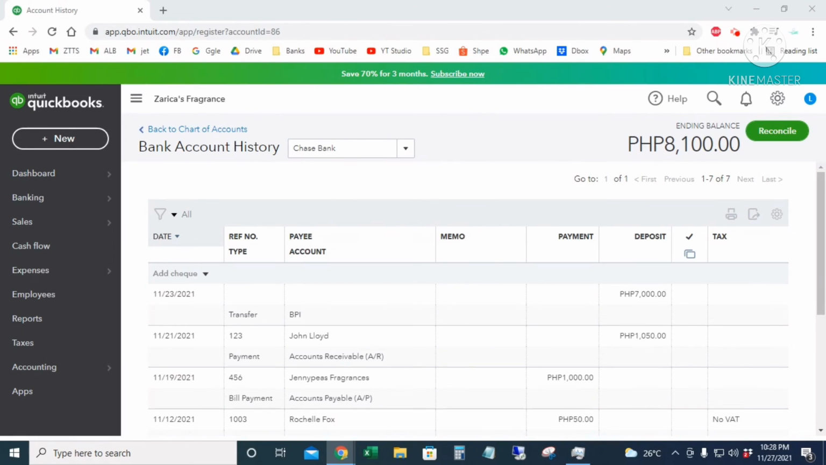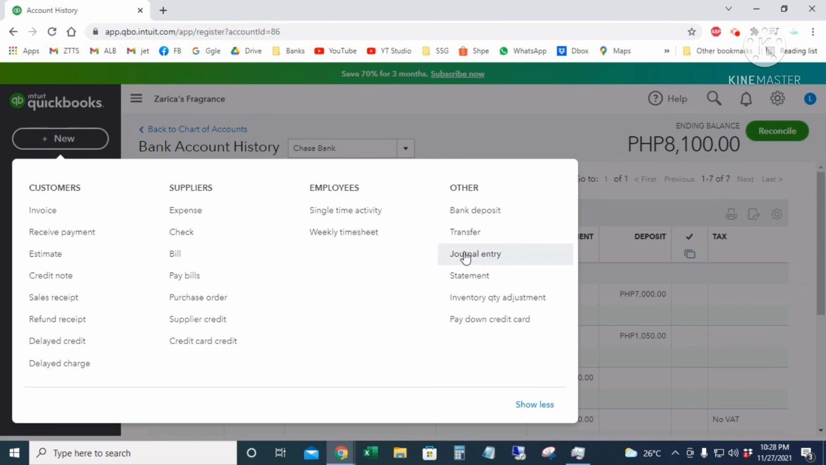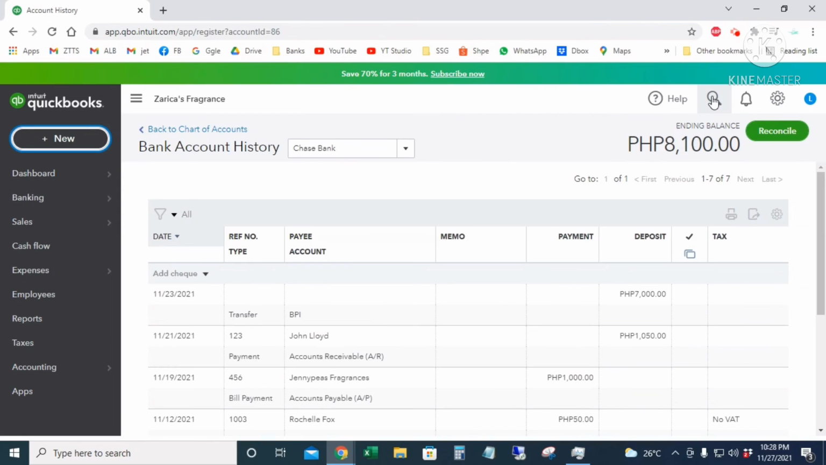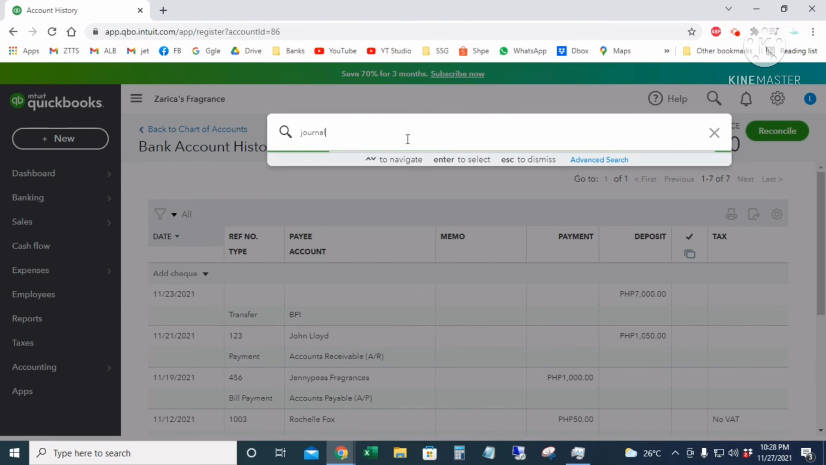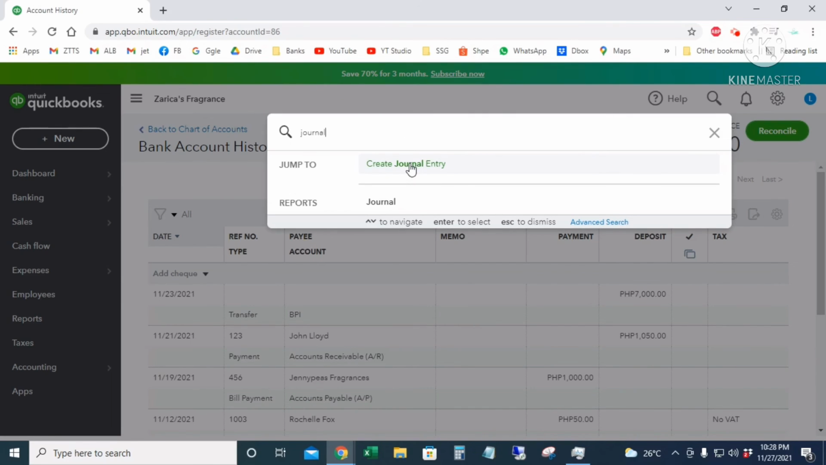So next is the journal entries. So the journal entries is what all accountants will always be looking for in every accounting software. So to go to the journal entries, just click new and then journal entry. Or of course, we can always do it from the search icon. And then just type in journal and click the link for create journal entry.